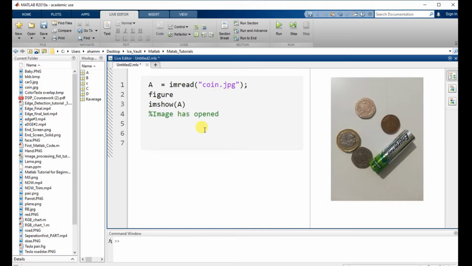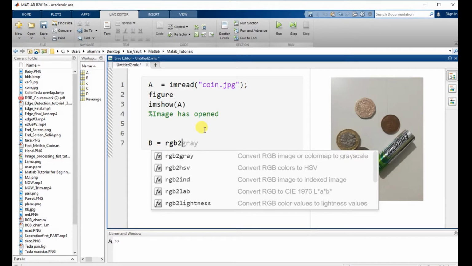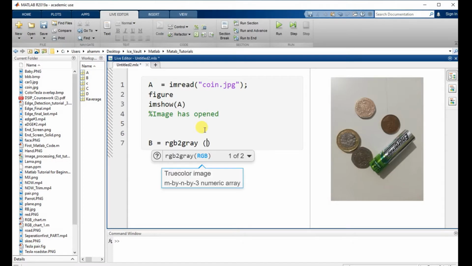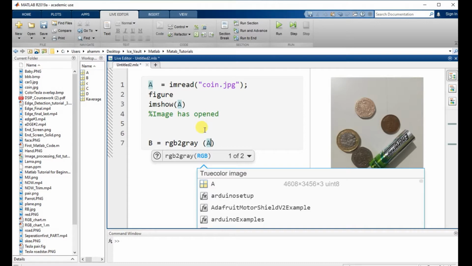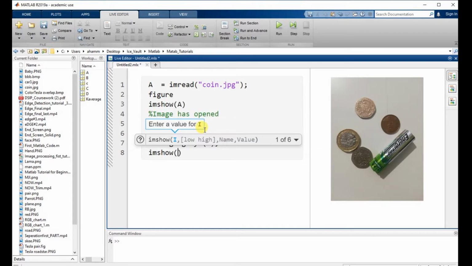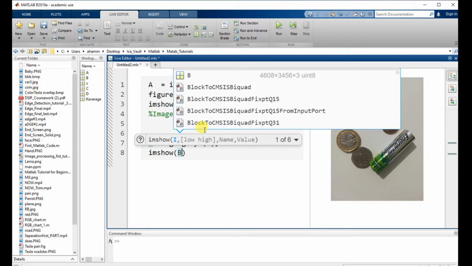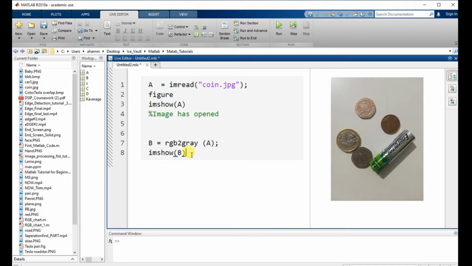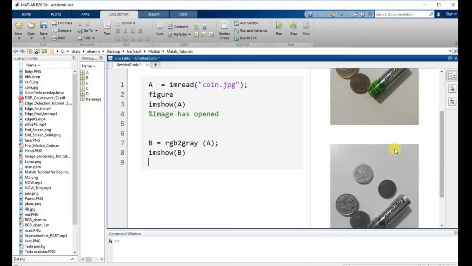Now we convert the image from RGB to grayscale. So B equals rgb2gray, image file A. Now open this RGB to gray image with imshow B. This is our RGB to grayscale image conversion.